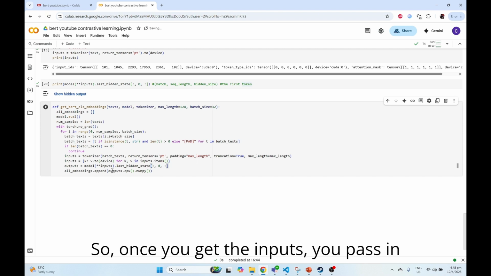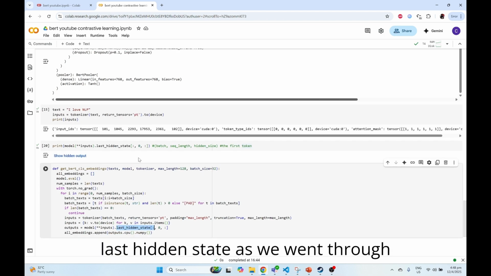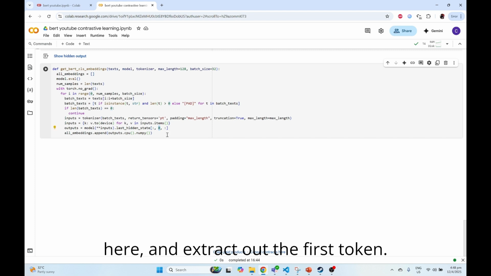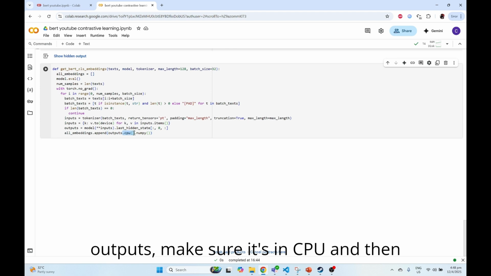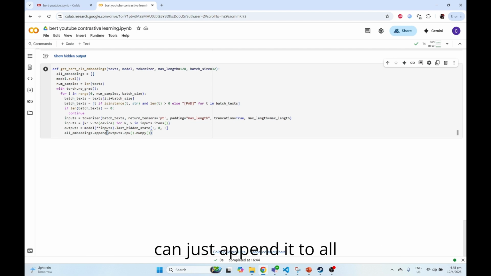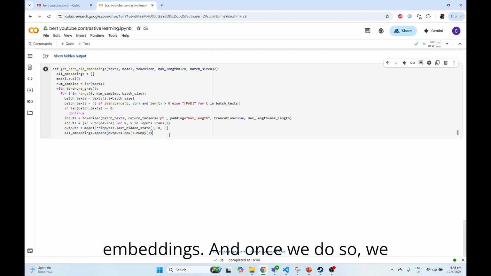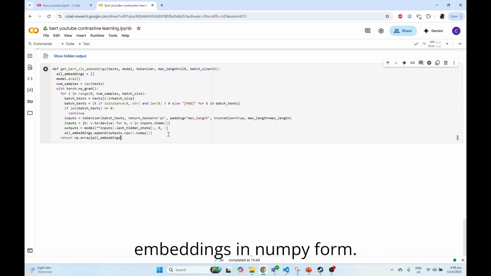Once we get our inputs, you pass in the inputs using the star operator, get the last hidden state as we went through here, and extract out the first token. Once you get the outputs, make sure it's on the CPU, then get the numpy representation, and you can append it to our embeddings. Once we do so, we can get the numpy array of the embeddings.